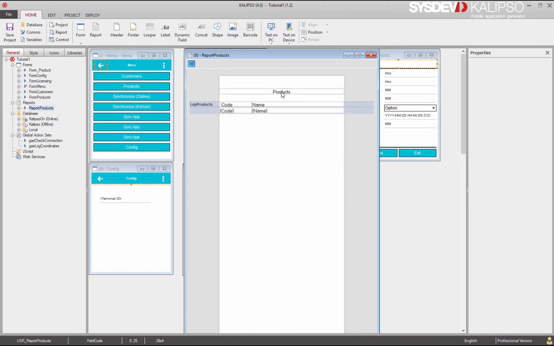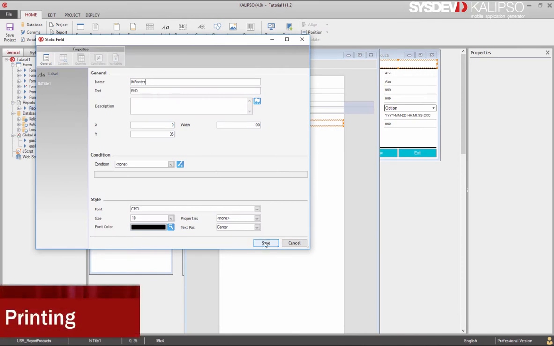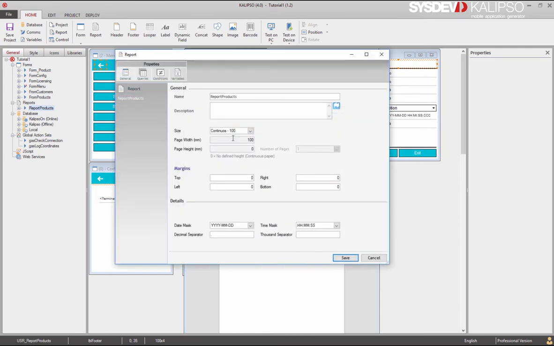Let's put one final label to mark the end of the report and call it footer. We've created a continuous paper report, which means it has no height defined and you should use it to print out in continuous paper. If necessary, if you are going to print several pages, you can obviously input the page height or select from one of the predefined sizes. This is not the case, so I'm going to cancel.